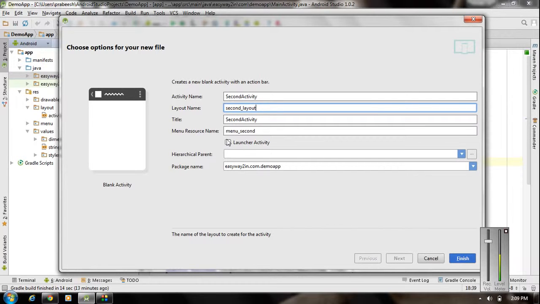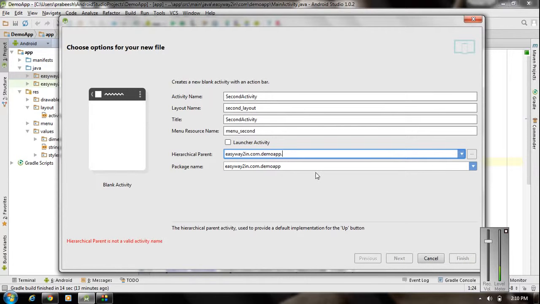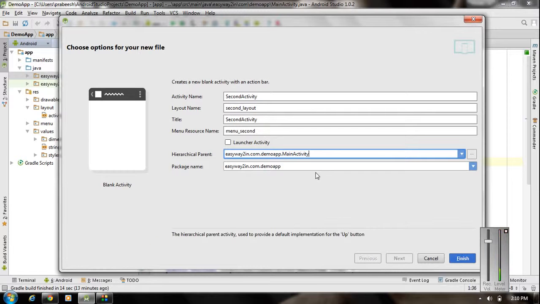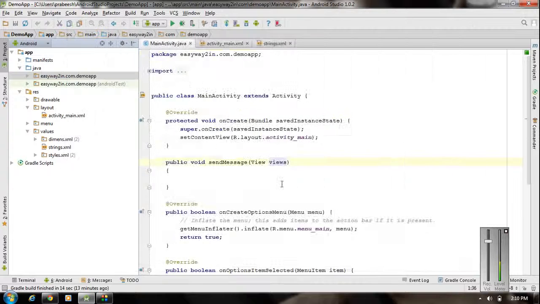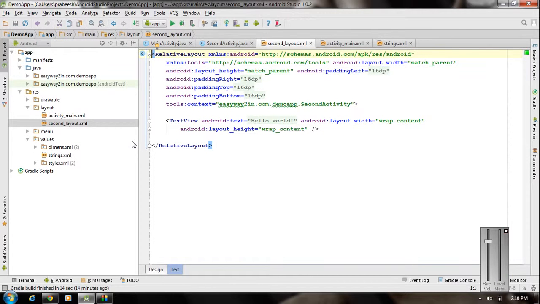And here is the title. And here is a menu resource name, it's an XML file. Now here you have to specify a hierarchical parent. If you specify the hierarchical parent, it will help to implement the system default navigation behavior. Here I call this activity from the main activity, so the hierarchical parent is the main activity. Okay, here is the package name, and click finish. Now we got another activity.